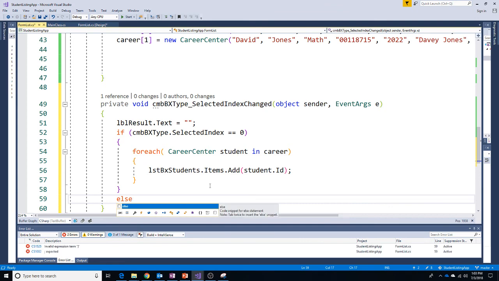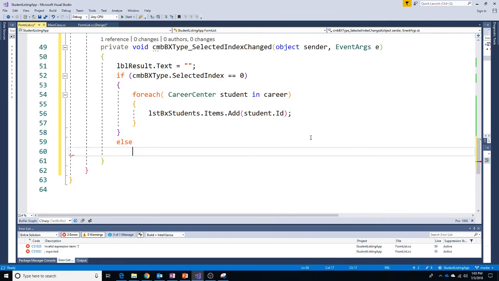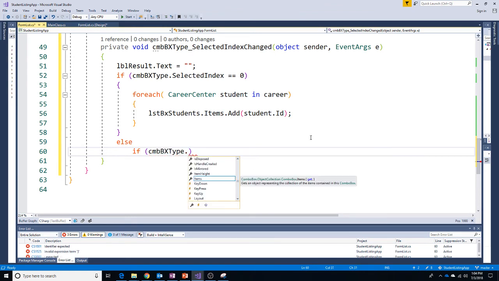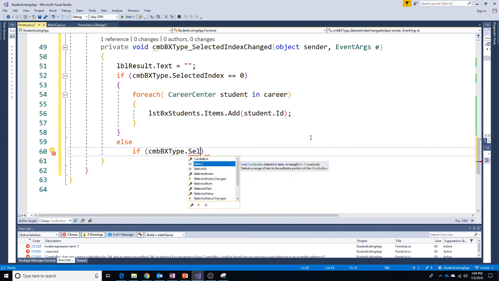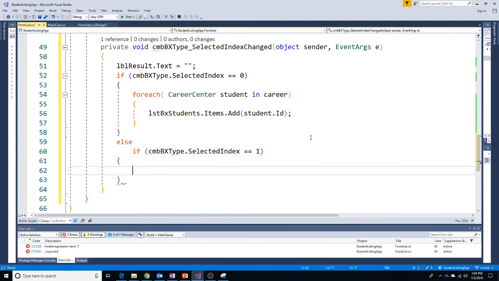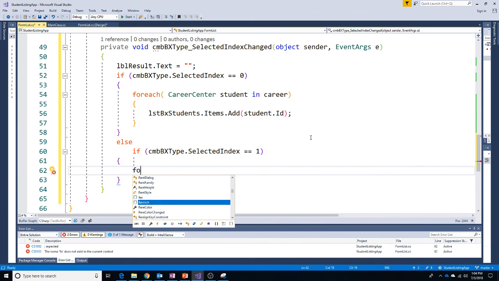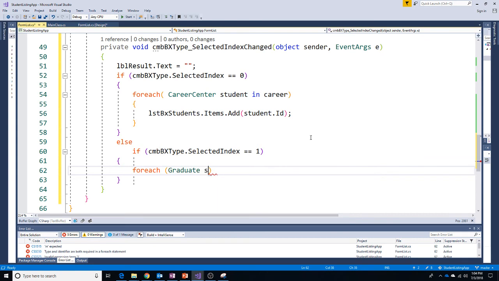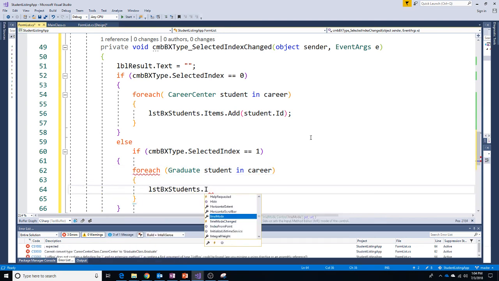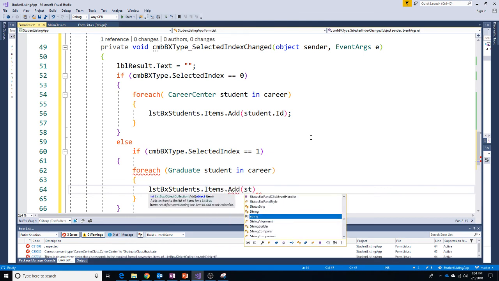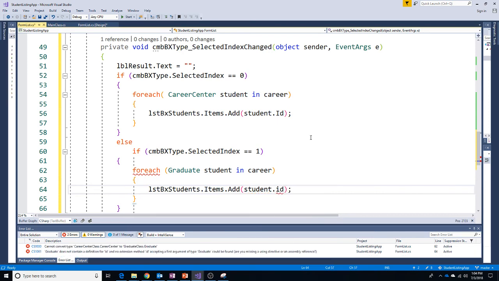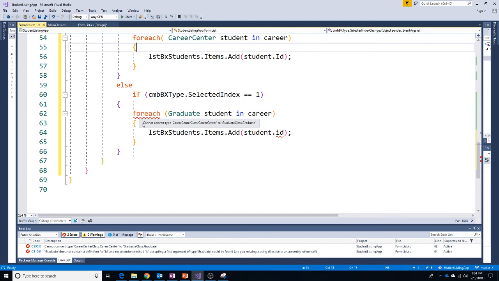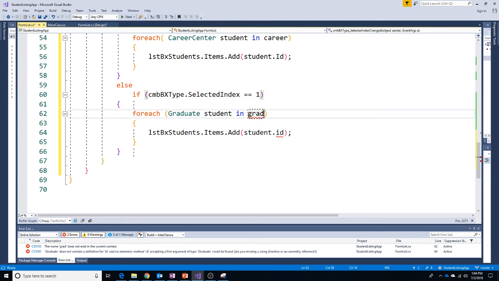Now, if they chose the other drop-down item, our type selected index equals one, then we want to do a for each graduate student in our career array. We want to add them to our items list. Wrong array, huh? We want our grads array.